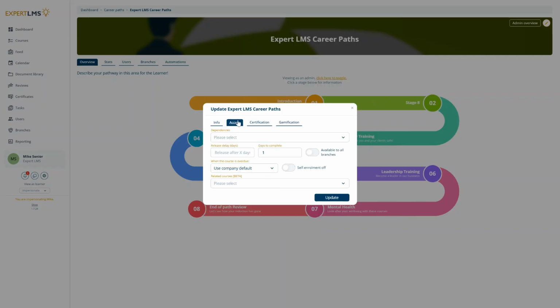Moving on to the Access tab, there's a few different things here that you might want to consider. The first is dependencies. So this is whether you want something else to have been completed before this path can be accessed. In here, you can set various courses, career paths, or course groups, and you can have as many as you'd like. It's completely up to you.